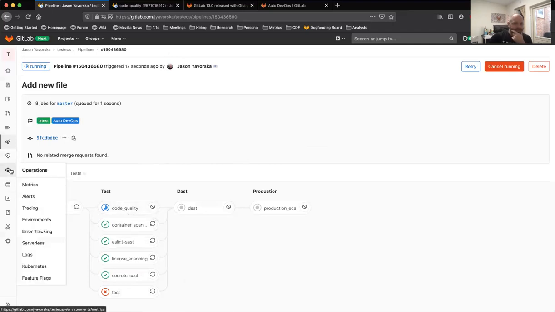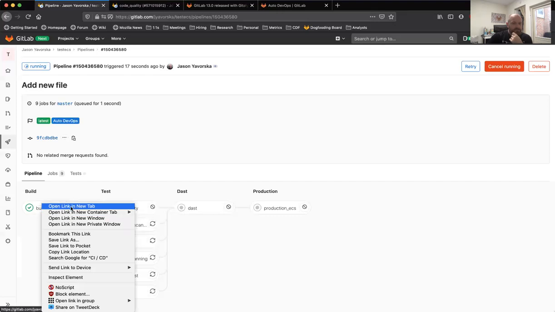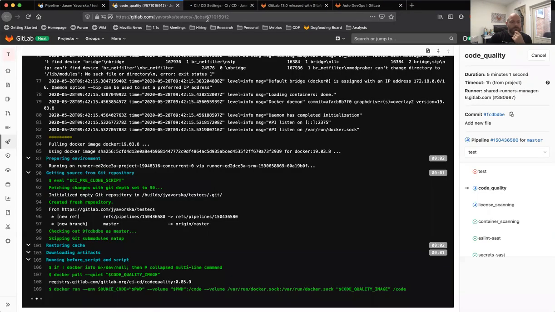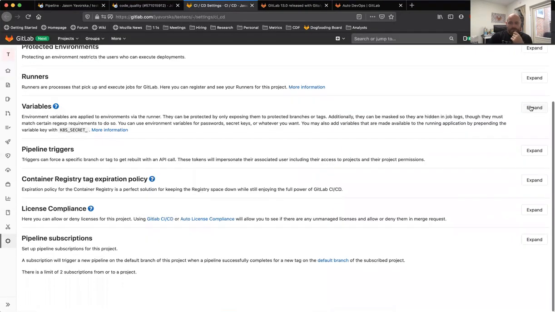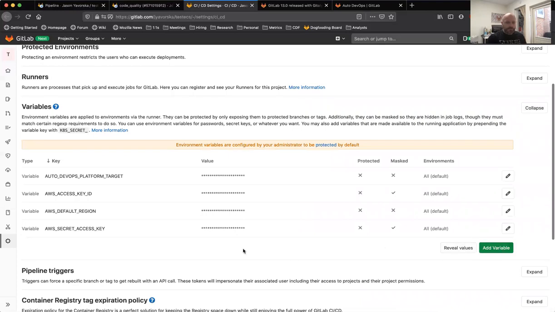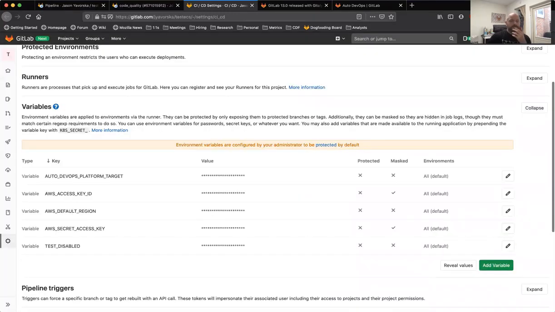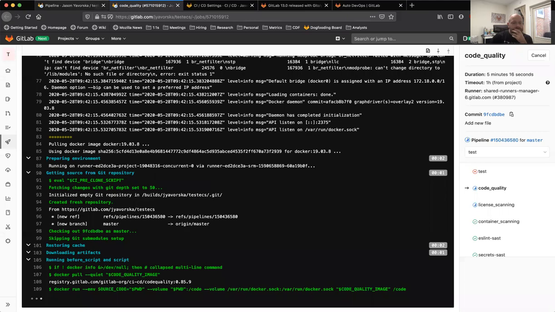I guess in the meantime, I can go ahead and just go set that variable because at worst, it's just neutral. So variables, add variable, test disabled, true. Doesn't need to be protected, all environments. Okay. This is taking some time.